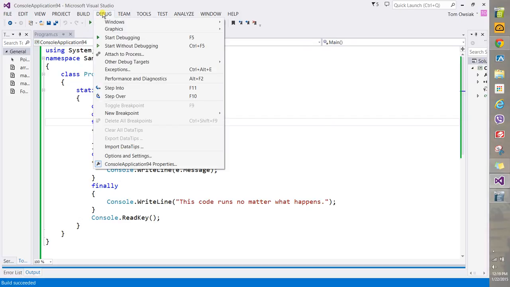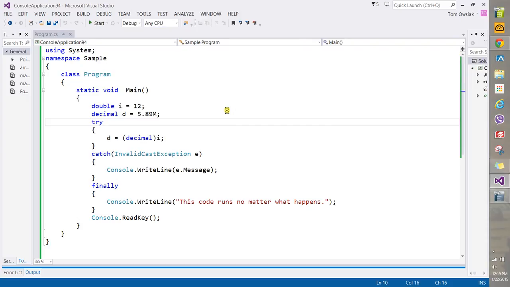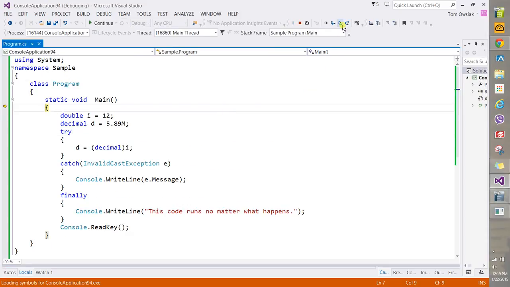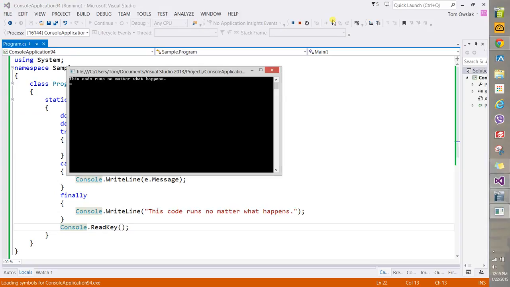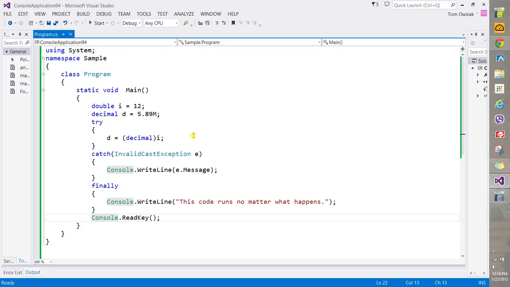All right, and now let's go debug and step into. One step at a time: assign i, assign d. You notice that this time the try succeeds and it goes straight down to the finally. The catch is not invoked. And it says this code runs no matter what. So this time it succeeded.